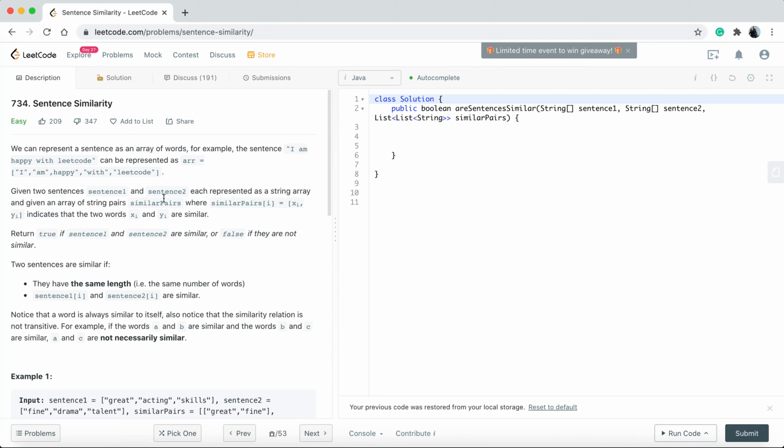Today's question is sentence similarity. So it is like validating whether two sentences are similar or not. The input is a sentence 1 and a sentence 2, each an array of strings.